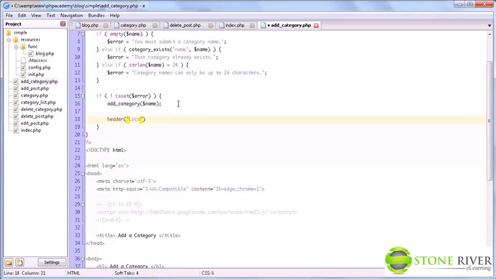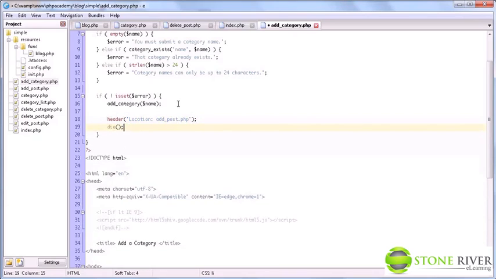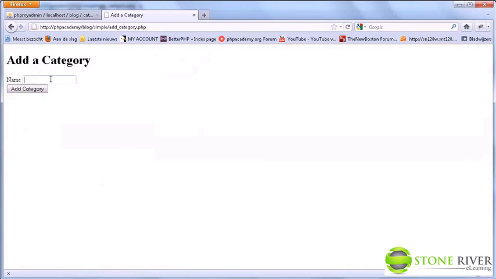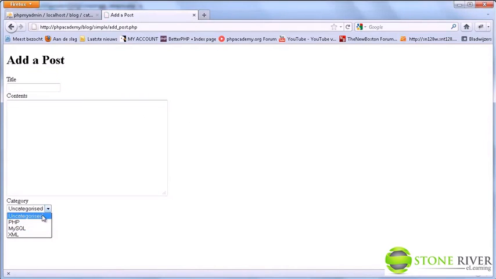So we do header, location, and I'll do add post.php. And then we kill the script. So now when we add another one, say XML, and there we have all of them. And everything else worked just fine.